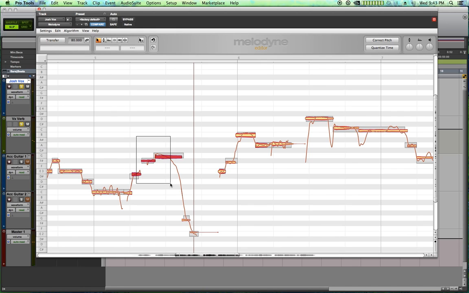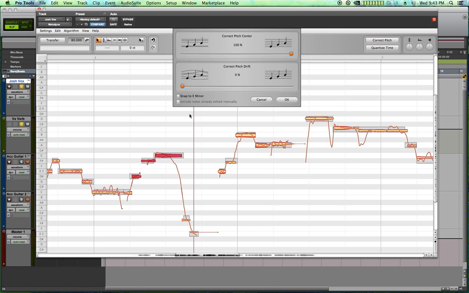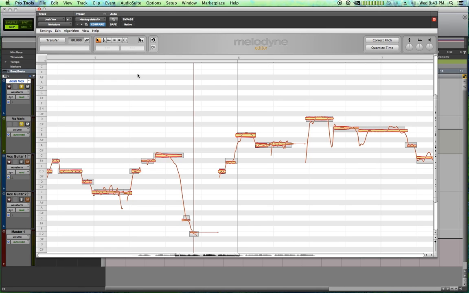Same thing here. I'm going to just tune these three notes. I'm not going to tune the beginning and ending notes because they're more or less little grace notes.